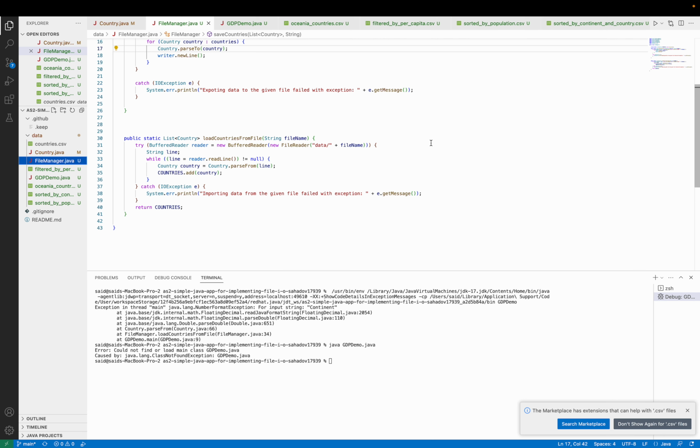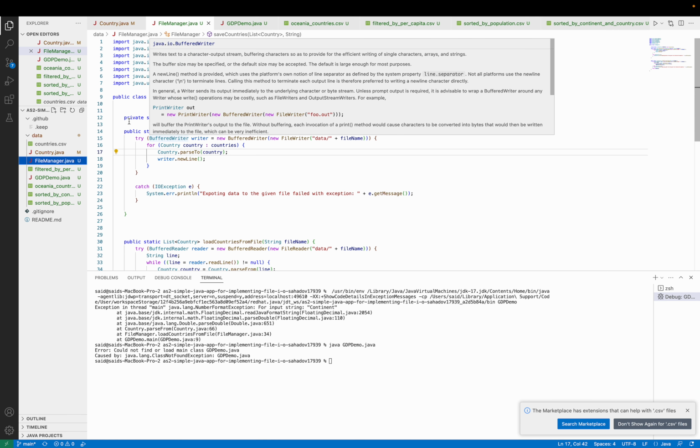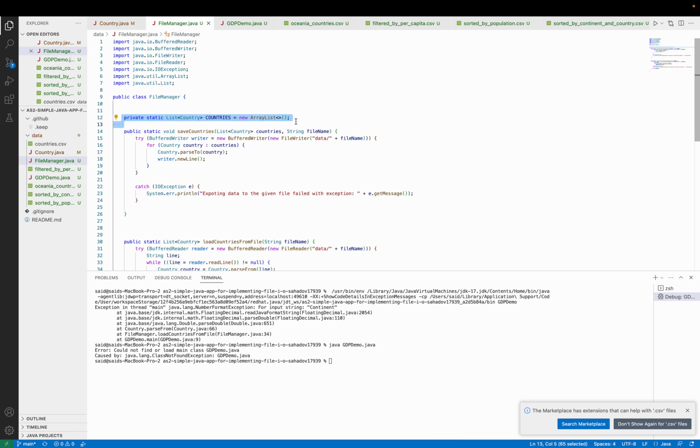Here we have the file manager Java file. Here we see the file manager class. First we see that we define the countries variable, that is a list of countries. Then we see the save countries method, which basically stores the updated data in a file, in the given file that we will define later.